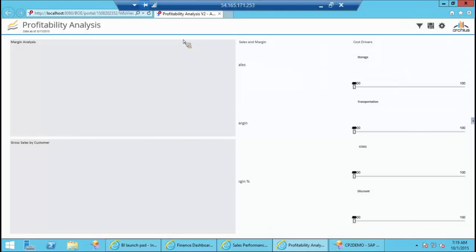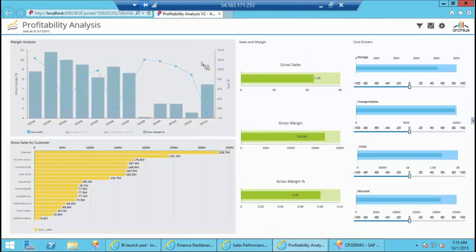So here I have another dashboard, which is profitability analysis. One thing we can do here is, we have this bullet chart. These are all the different sales numbers. We have sales, margin, and margin percentage. And then here we have all the cost drivers. The margin is based on the cost, right? So I can do some what-if scenario here. I can change my cost of goods sold and see how that's affecting my gross margin.